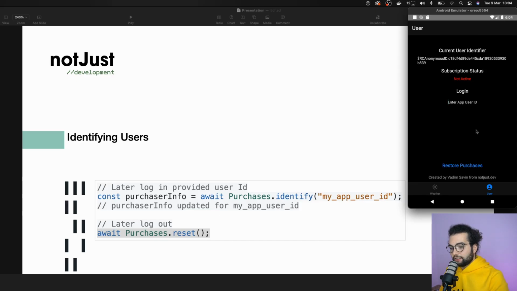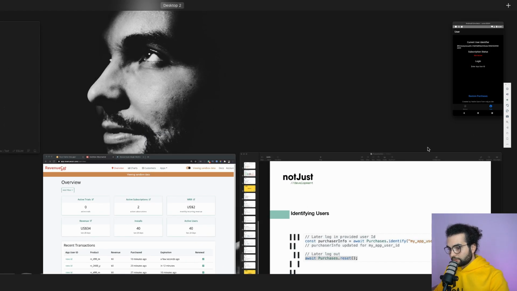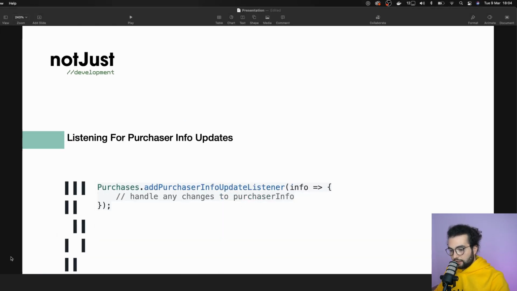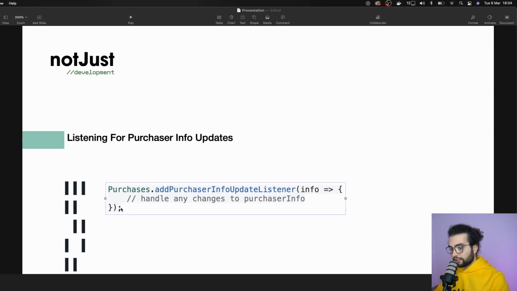The next step is to make sure that we get these updates about logging out as soon as possible. So for that, we will listen for purchaser info updates. And to register this event listener, we will call purchases add purchaser info update listener. And in that case, we will just call the function to get the new data that the user has.